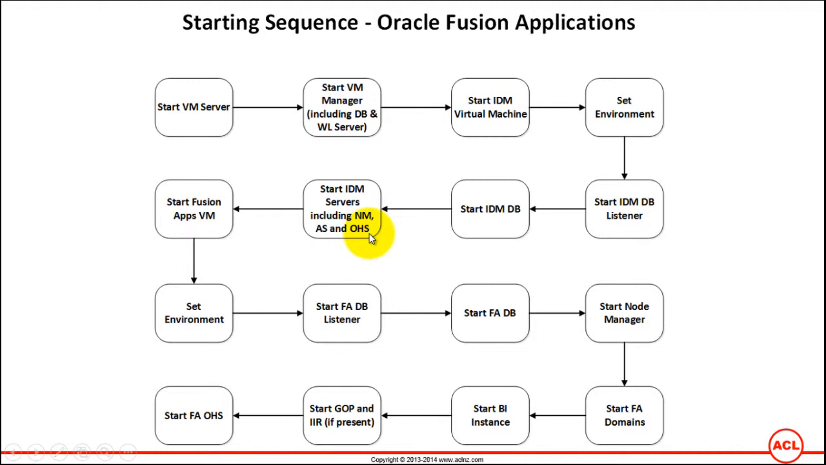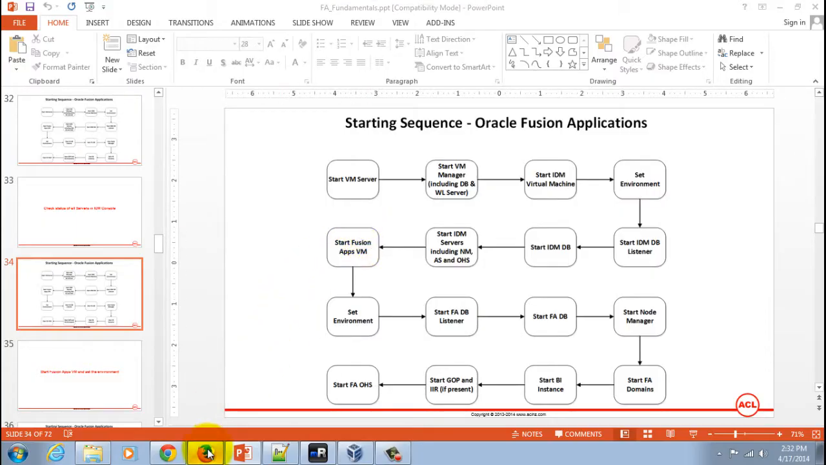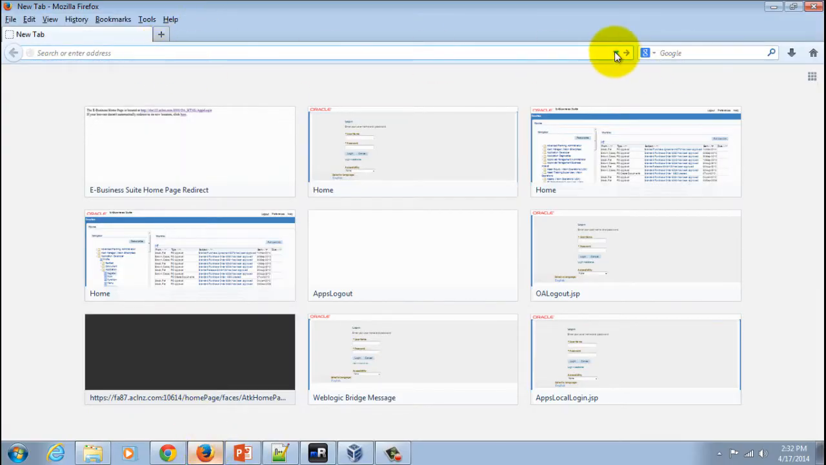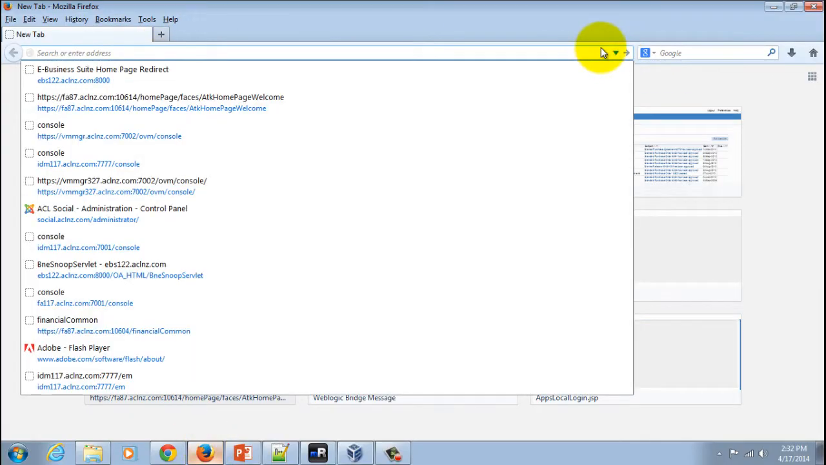Now to check the status, first we will log in to the console for IDM server, and then we will also log in to Enterprise Manager to see the statuses of all the servers within the IDM stack. Alright, so I'm going to minimize this, and then I will go to the browser in the front end, and here I will look for the console.